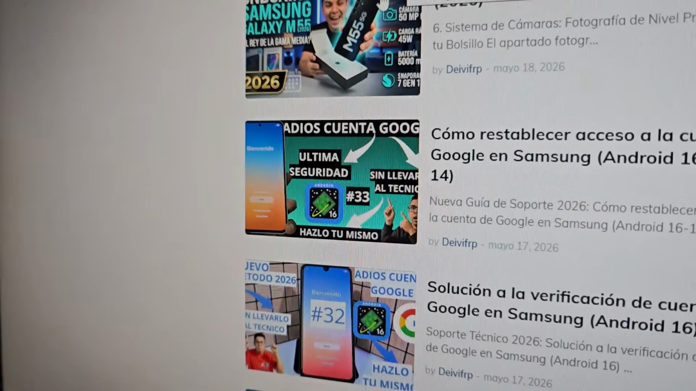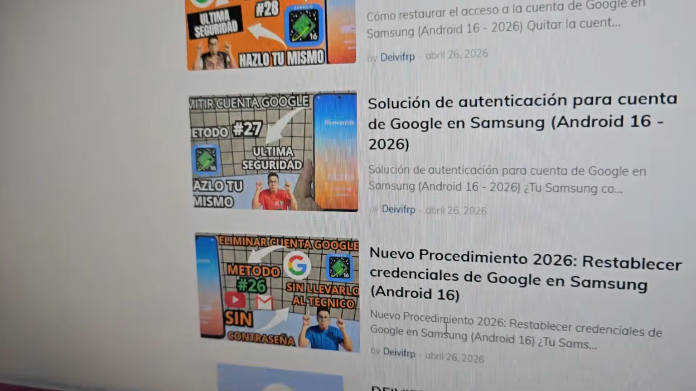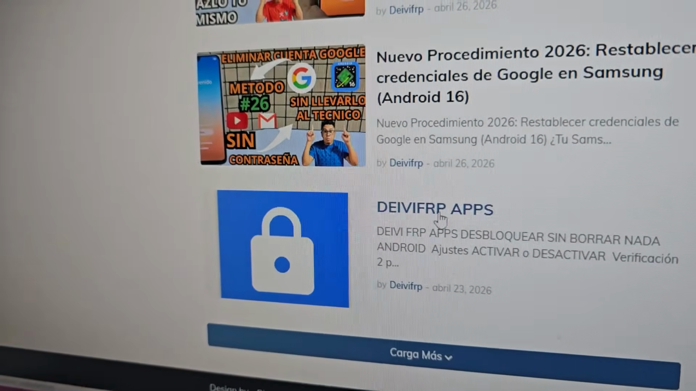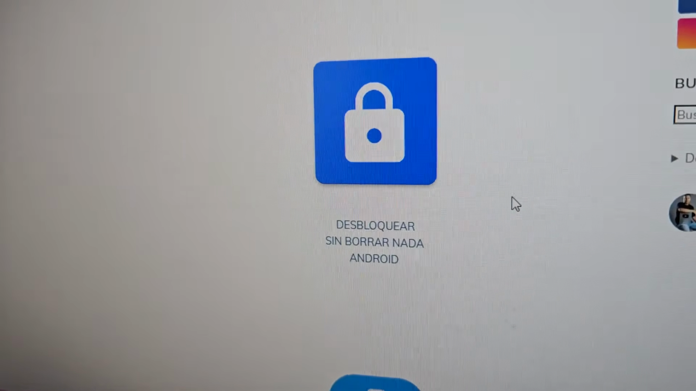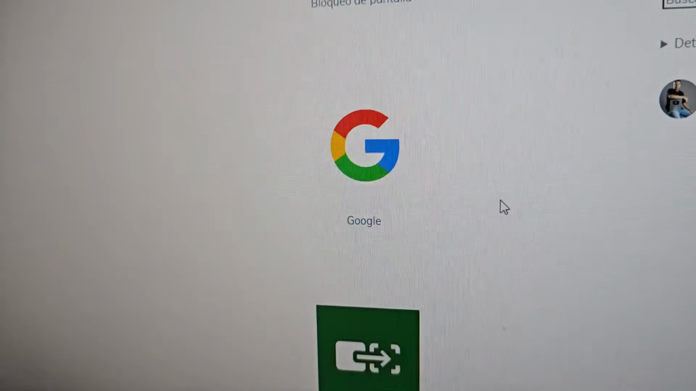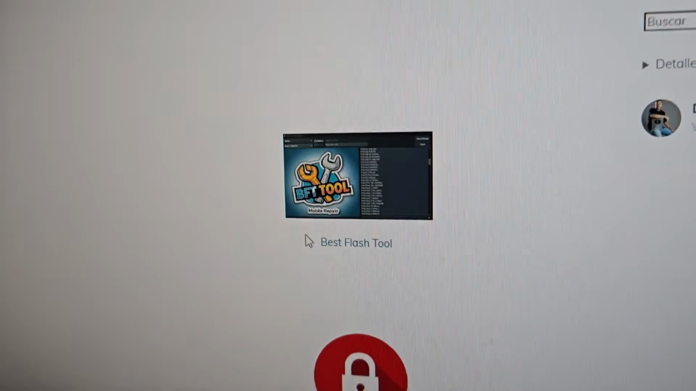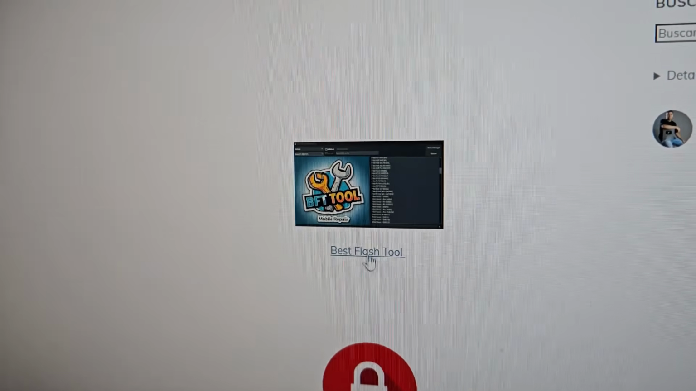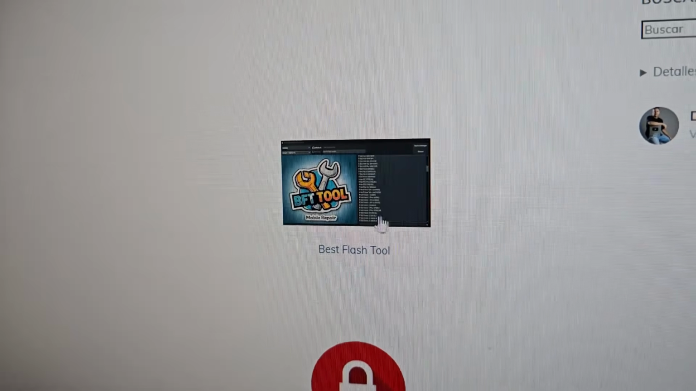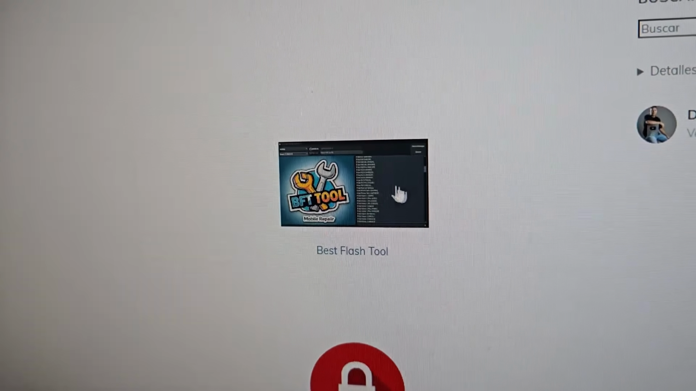Now that we're here, let's go to the last options. Click here where it says Load More. We go down here and we'll be able to find the little padlock. Let's select the padlock. Then we'll scroll down and find the tool we'll be using. In this video tutorial, it's time to extract the tool. It will ask for a password, which you can find here. You'll also find the drivers, but don't worry, we'll explain if you need them.